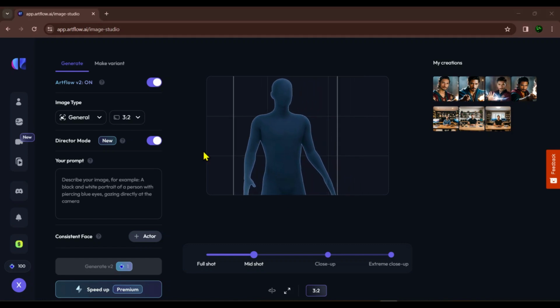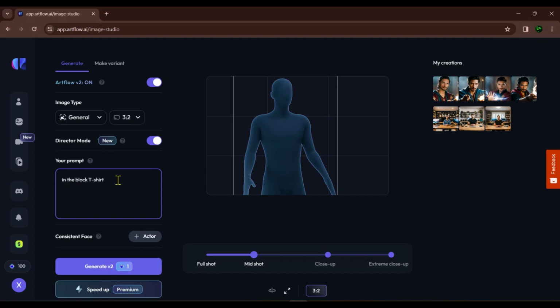Alright, now here we have the prompt box where we can basically chat with AI and tell it how we want the image to look. For instance, I will type a basic prompt: in the black t-shirt.